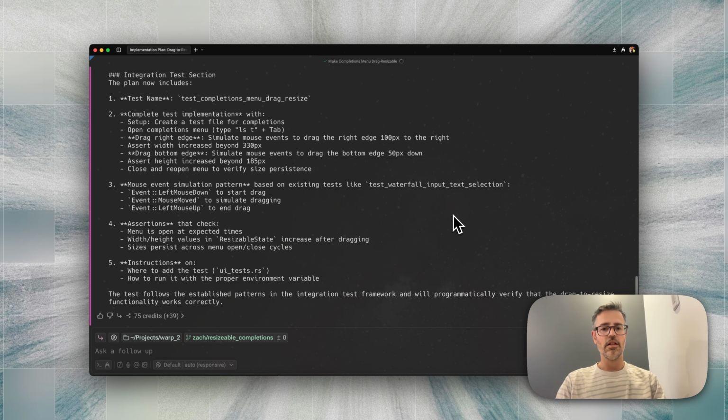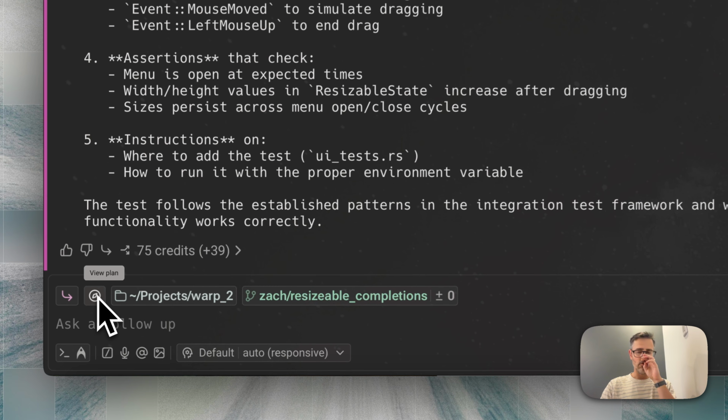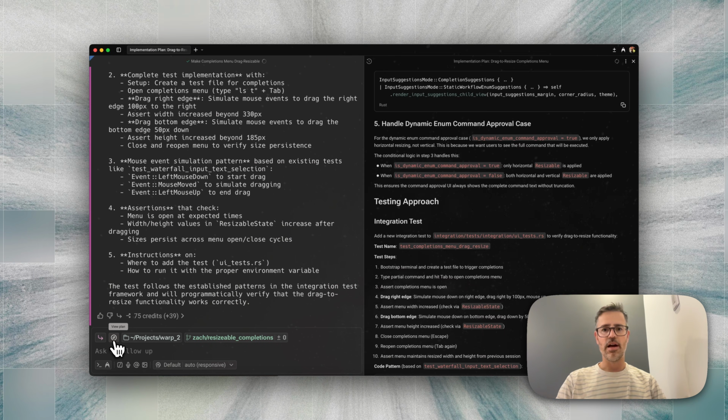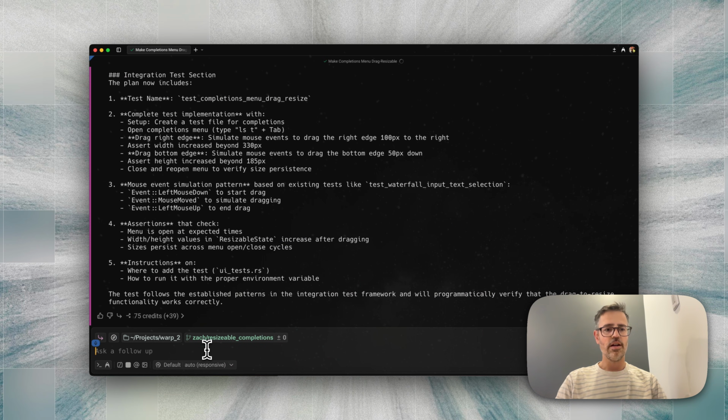Now also, I can close this plan and you can tell the plan is still in context because this planning chip is in our input prompt now. And if I want to get the plan back, I can click this. So let's go ahead and close this up and actually say, go ahead and implement the plan for me. Don't worry about doing the integration test for now. Just go ahead and do a point to where the code compiles so I can manually test it.